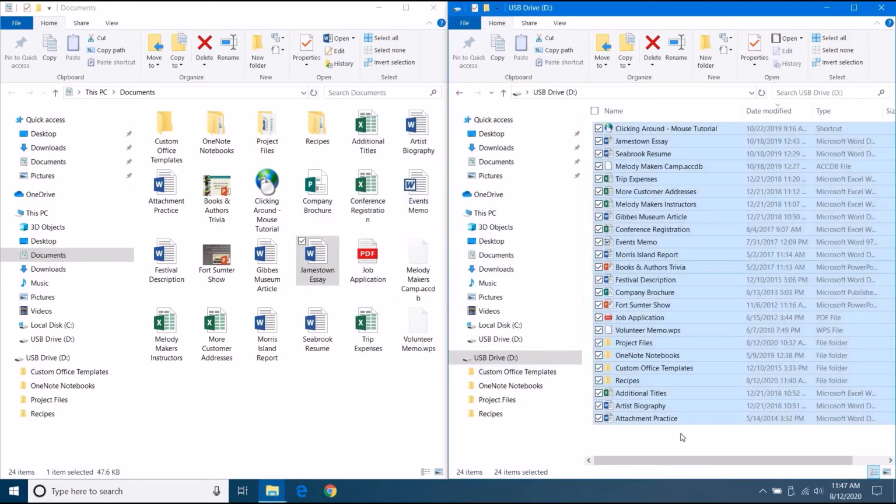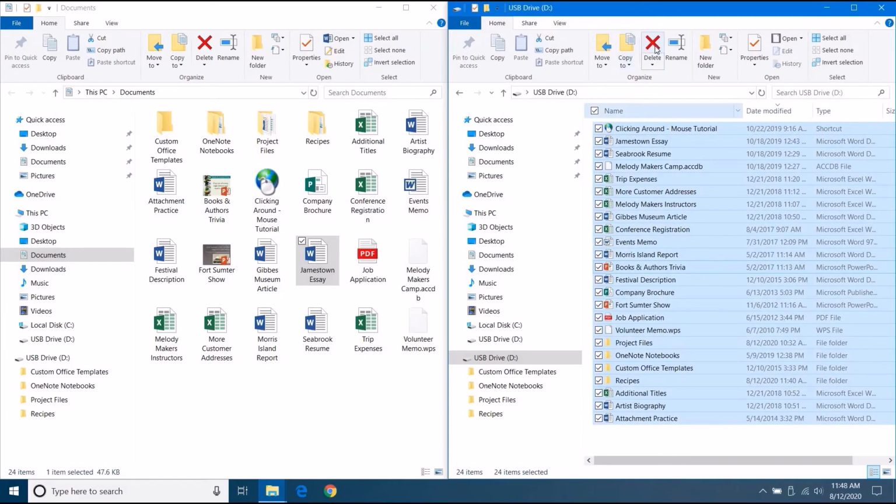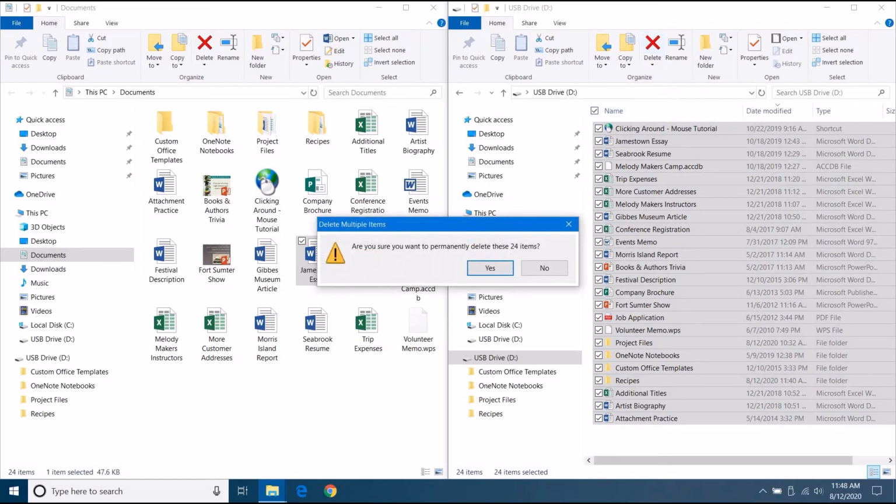Now when it comes to deleting your documents, let's see what happens when you delete documents on your flash drive. So I'm going to select all the documents on the flash drive here, Control A, and then I'm going to come up here and click on delete. A message comes up, are you sure you want to permanently delete these 24 items? So when you delete something off of your flash drive, it permanently deletes it. So you really want to be sure that you don't need that file on there anymore. I'm going to say yes because I do have these on my computer.